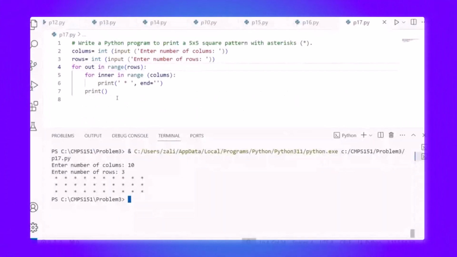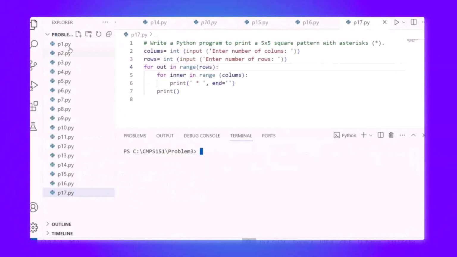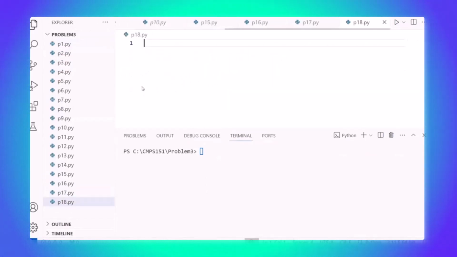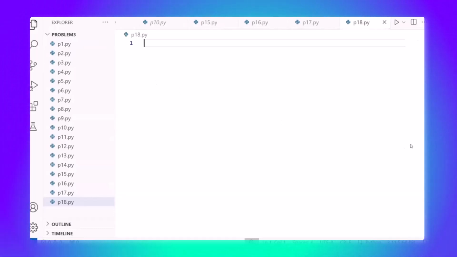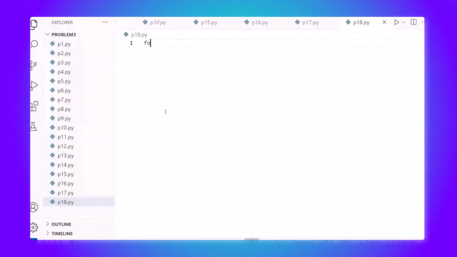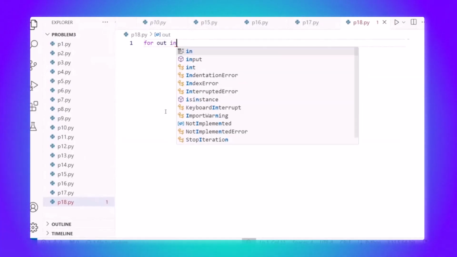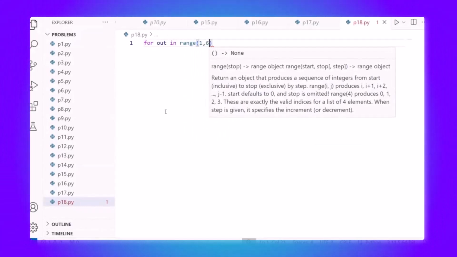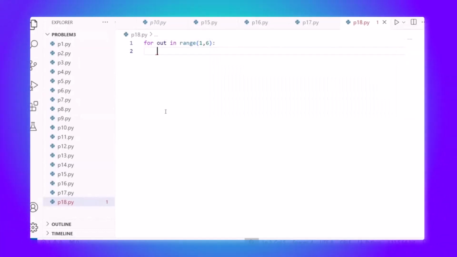Let's do it. Okay, let's just write this here. Now problem 18, Python here. So now let's say we need to get some input from the user. We will do it first for 5. So two loops: for out in range 5. I can say 1 to 6 if you want. Good.